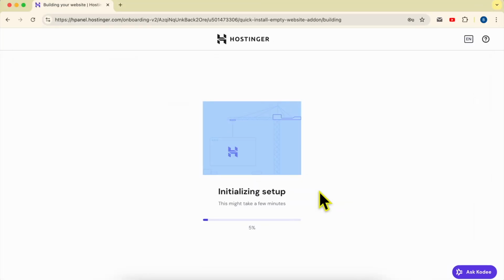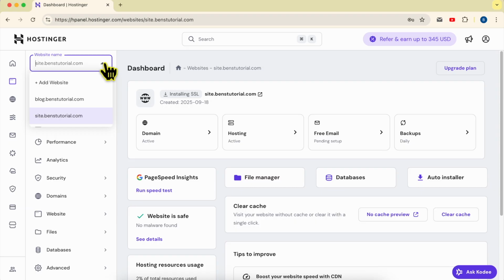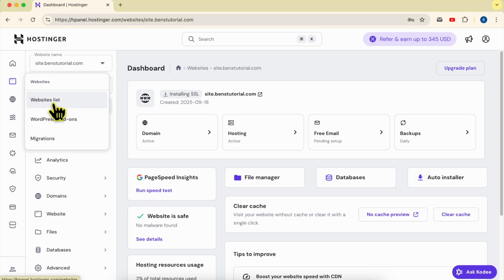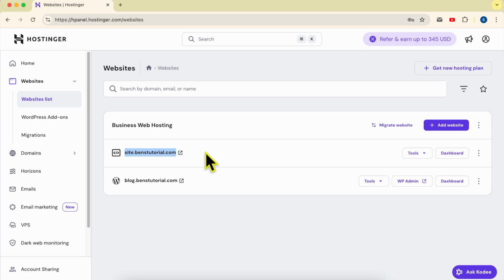And they will initiate setup. And just like that, I've created a second website on the same web hosting plan. Now, if I go back to the websites page, select websites list, I will see my second website here. And this is how to create two websites on Hostinger.